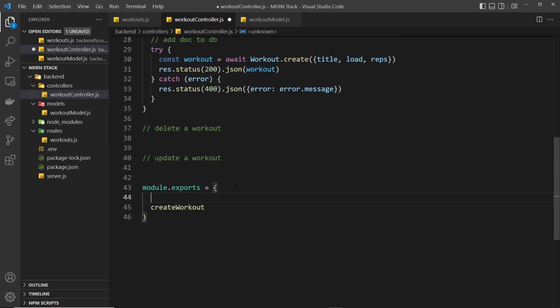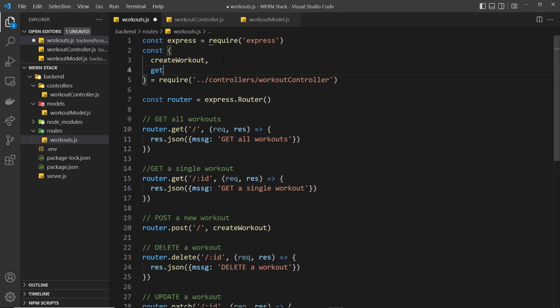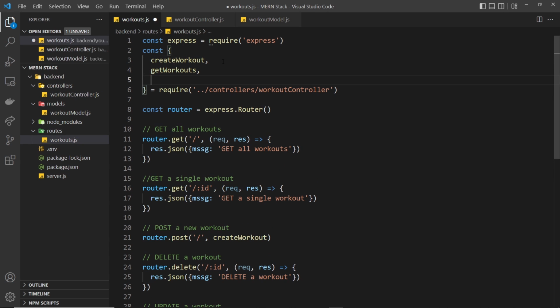So we'll say get workouts and also get workout, like so. And now we can import those in the other file. So create workout, get workouts, and get workout, like so. And we want to register them right here. So this is for all workouts.